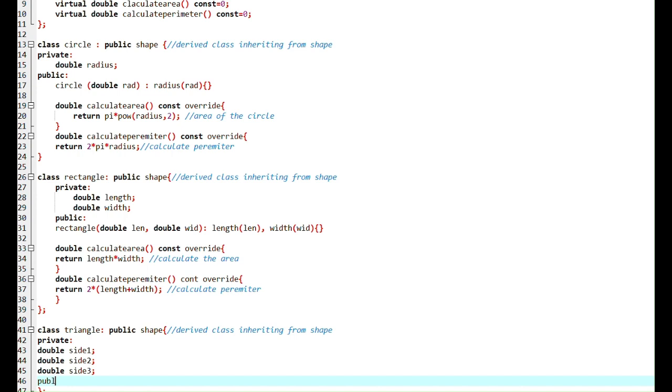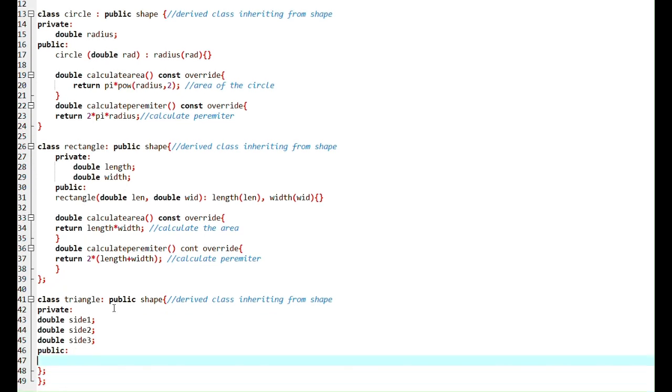In public, the triangle constructor: Triangle(double S1, double S2, and double S3). Side 1 is S1, side 2 is S2, and side 3 is S3.